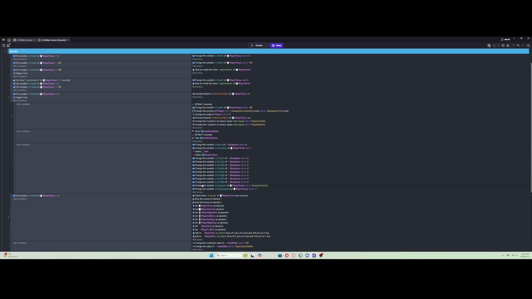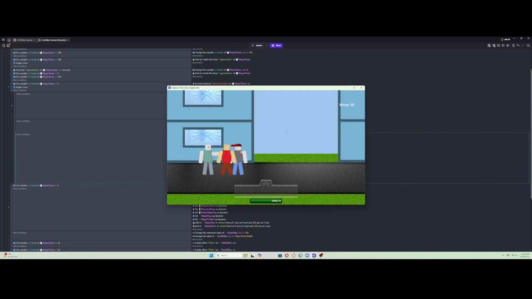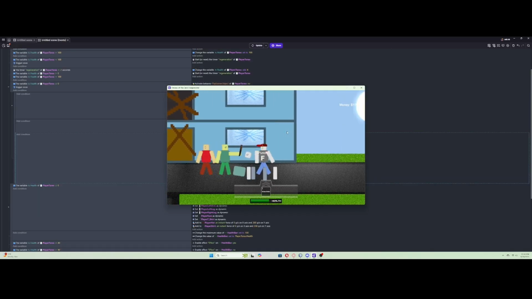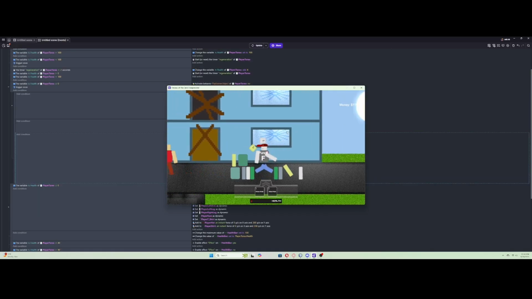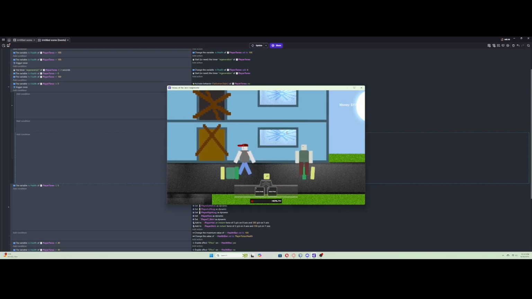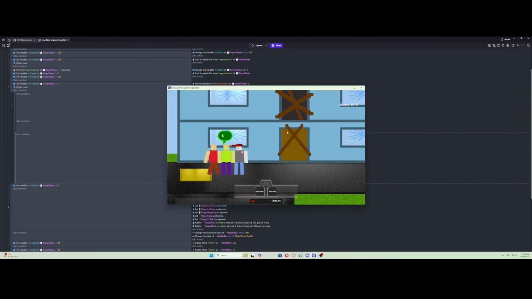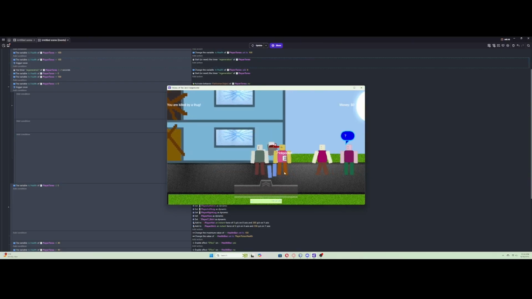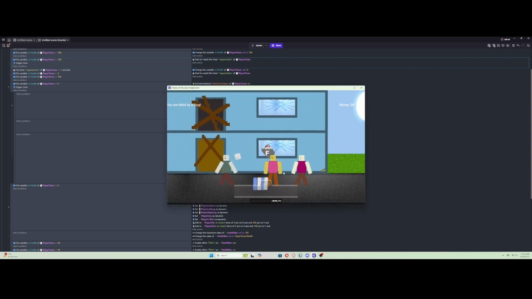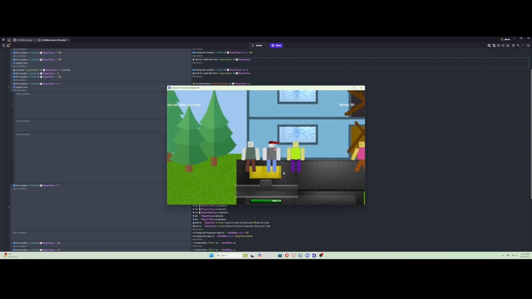I'm implementing a script that would make the player automatically drop their items upon death. So if the player is equipped with an item and dies, they would automatically unequip the item. Now let's test out my game, but first, I need my player to collect items. And as you can see, when my player dies, they lose all their items.